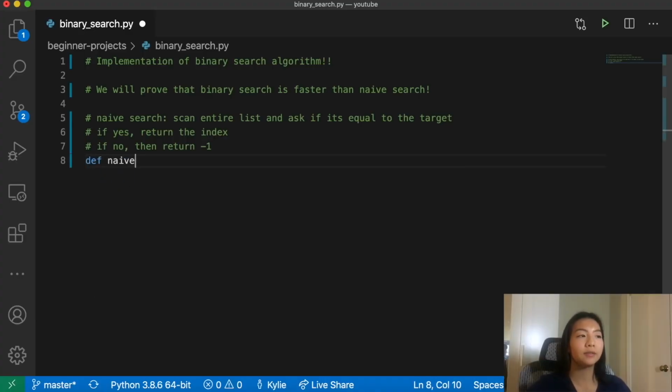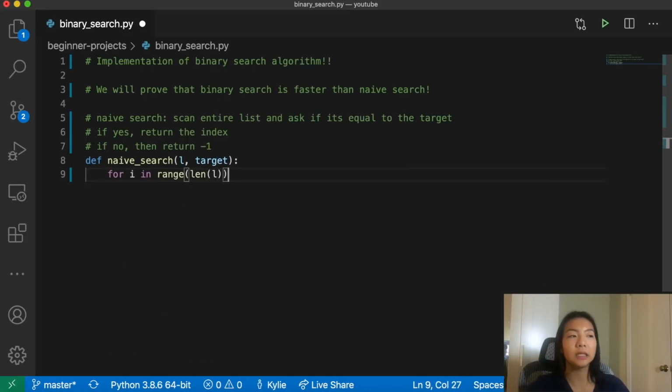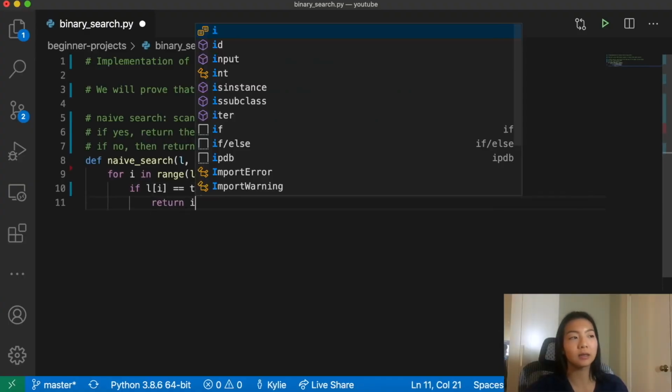So let's define naive search. We're going to give it a list L and a target. So for i in range(len(L)), so for every single index, if L at that index is the target, then we return that index.